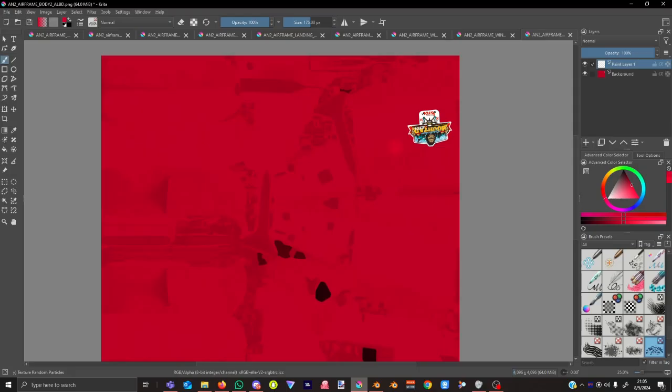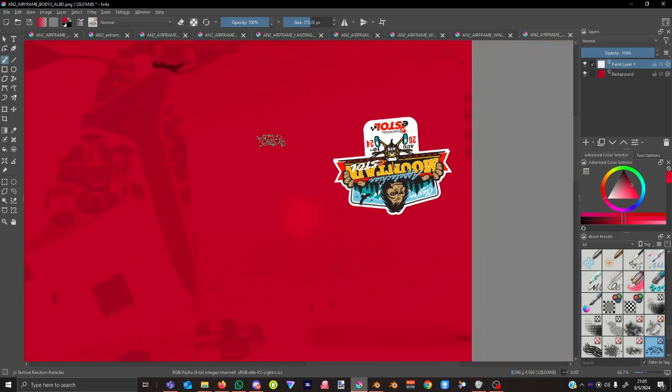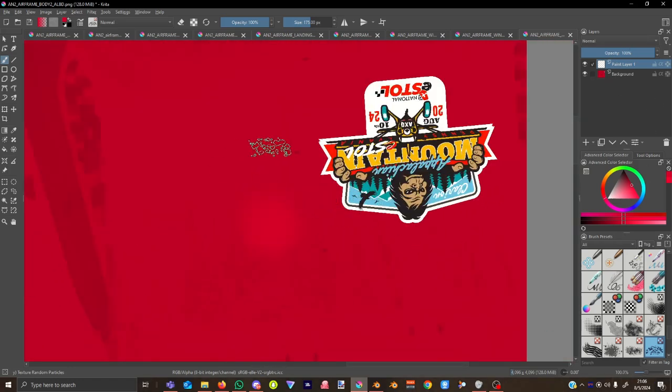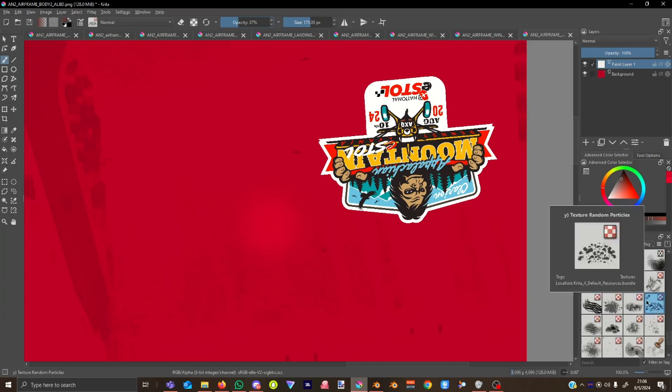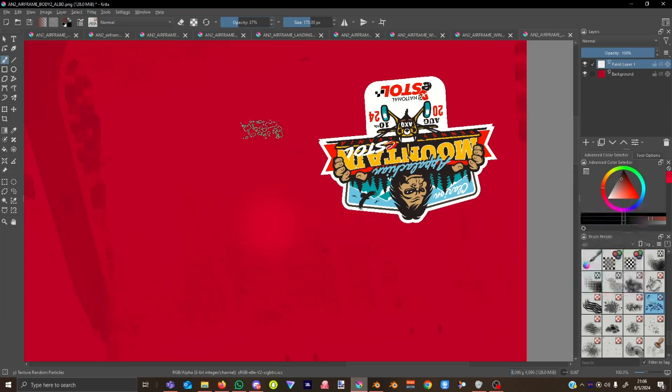Excellente. So you want to add some muck and grime. Get another layer thrown up in here. I will usually dork around until I find a nice brown. And these texture files right here make it amazing. This is one of my go-to, the texture random particles.